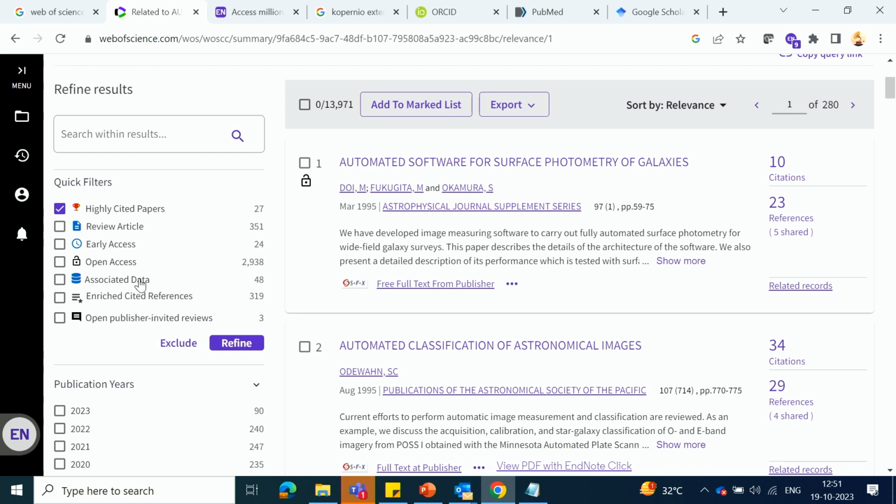Associated data. Some of the papers will be using some supplementary information like an Excel sheet or a Word document. Mostly statistical papers, or papers which have more data, will have it added as additional content to the paper. So if you are interested in such papers, you can just select and do the associated search.